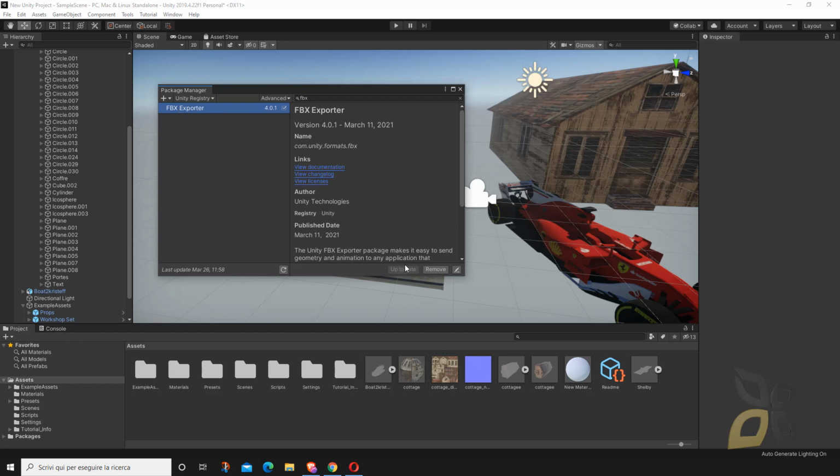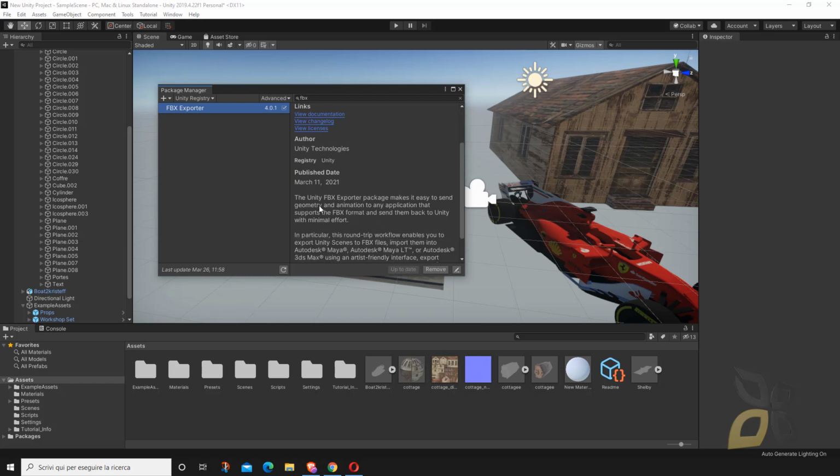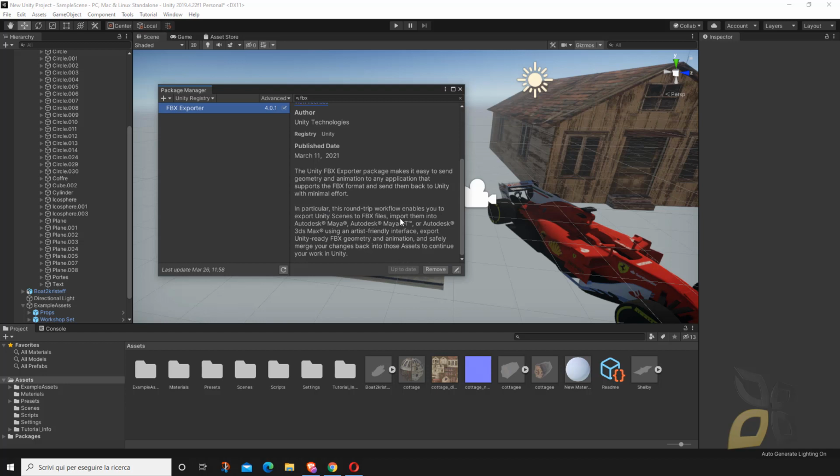Usually you have a button here at the bottom. You click there to activate this package, and then you wait just a little bit for the exporter package to be installed, and then it's activated. Once this is activated, you will be able to export FBX.